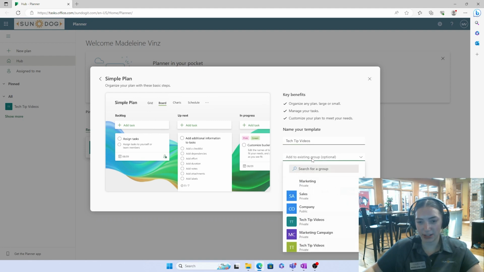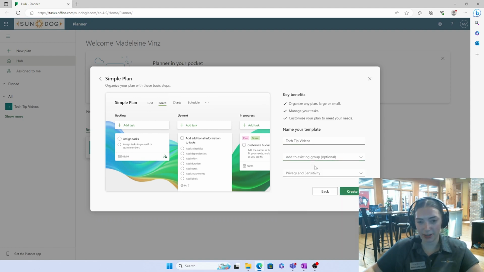You have an option to add to an existing group that you may have in Teams, which I'll show you how to connect later. And you can also choose the privacy of your plan. It can either be public or private. Public means that your entire organization has access to your plan, and private means that it's only the members of your team that you select. So I'm going to click private for now, and I can always add team members later, and press create.